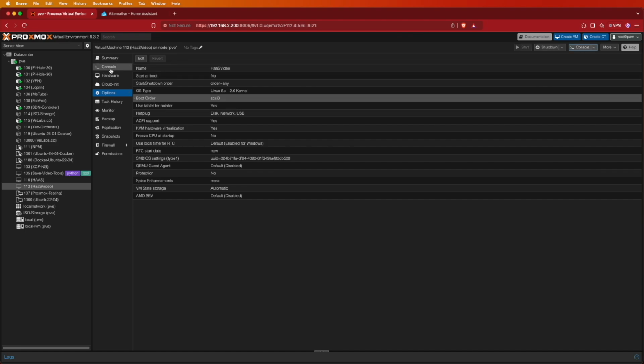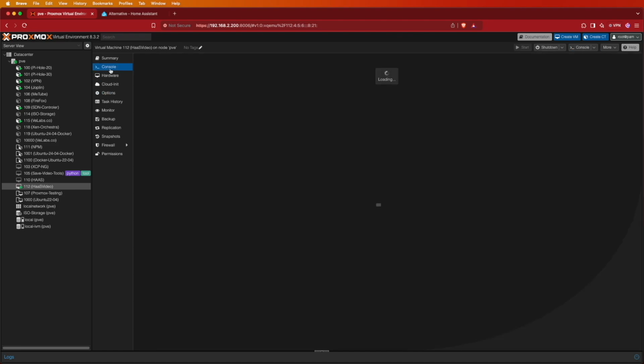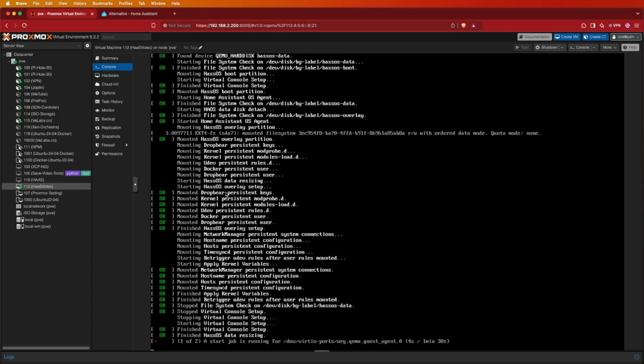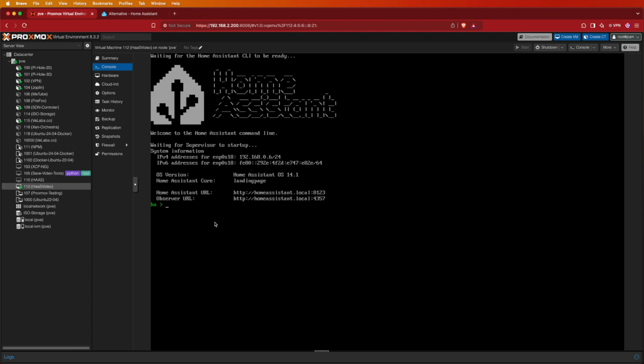And then we can select console in the web interface, and we'll see Home Assistant boot for the first time. Now when Home Assistant has booted for the first time, you'll get a window that looks like this, and you're ready to log into the Home Assistant web interface. We do want to take note of our IP address because that's what we're going to use to log in, as well as this port 8123.